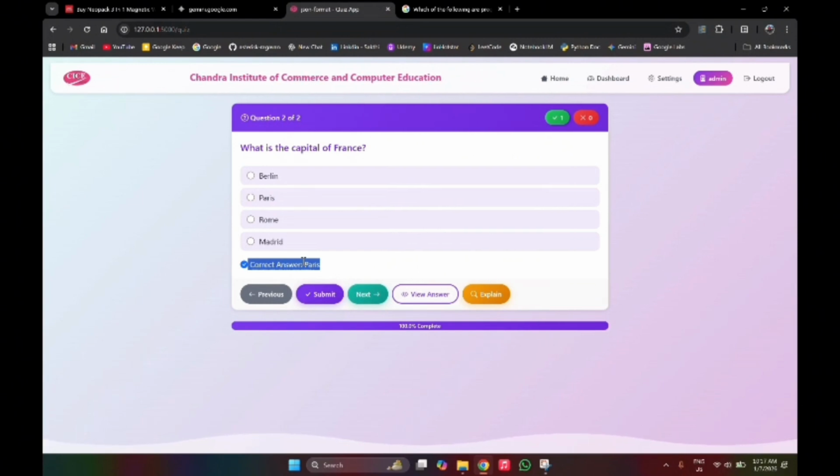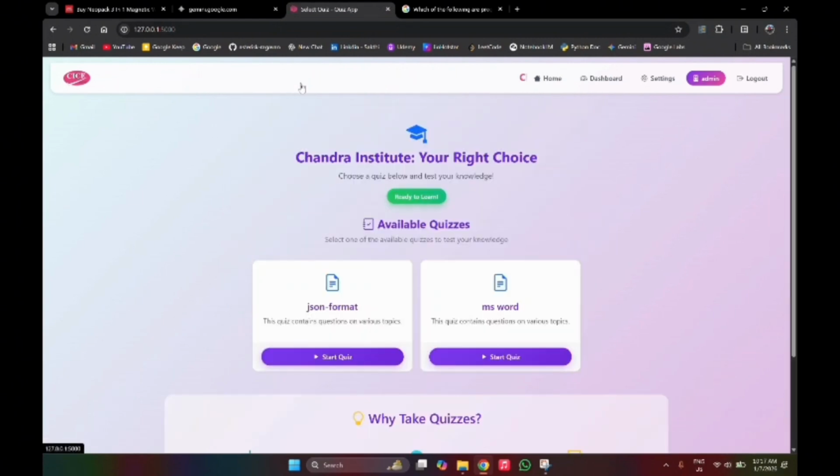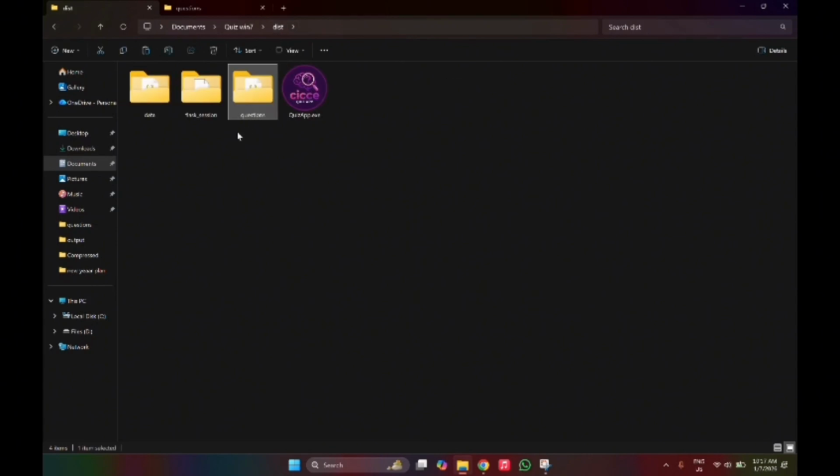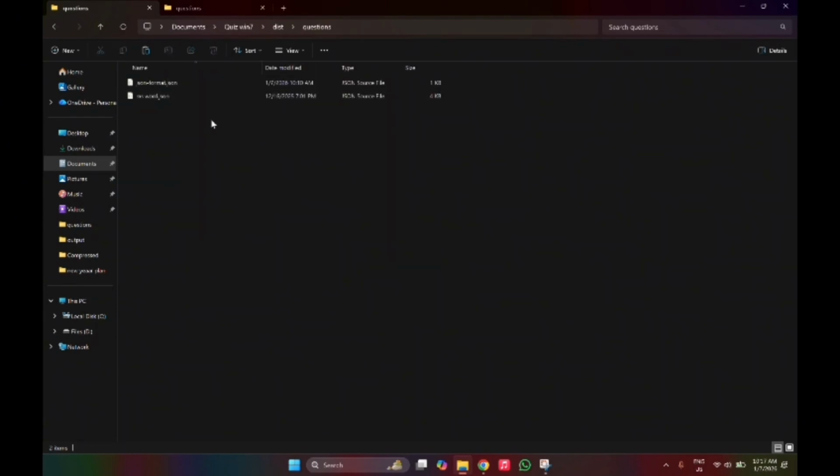So yeah, that's it about the teacher's view of this quiz application. We'll go back to the folder and see what else is present here. As we double clicked on this quiz application, these three files will be automatically generated. The first is for the quiz JSON files. These files will be available in my YouTube description, so you can download these and place them here to take up the quiz.